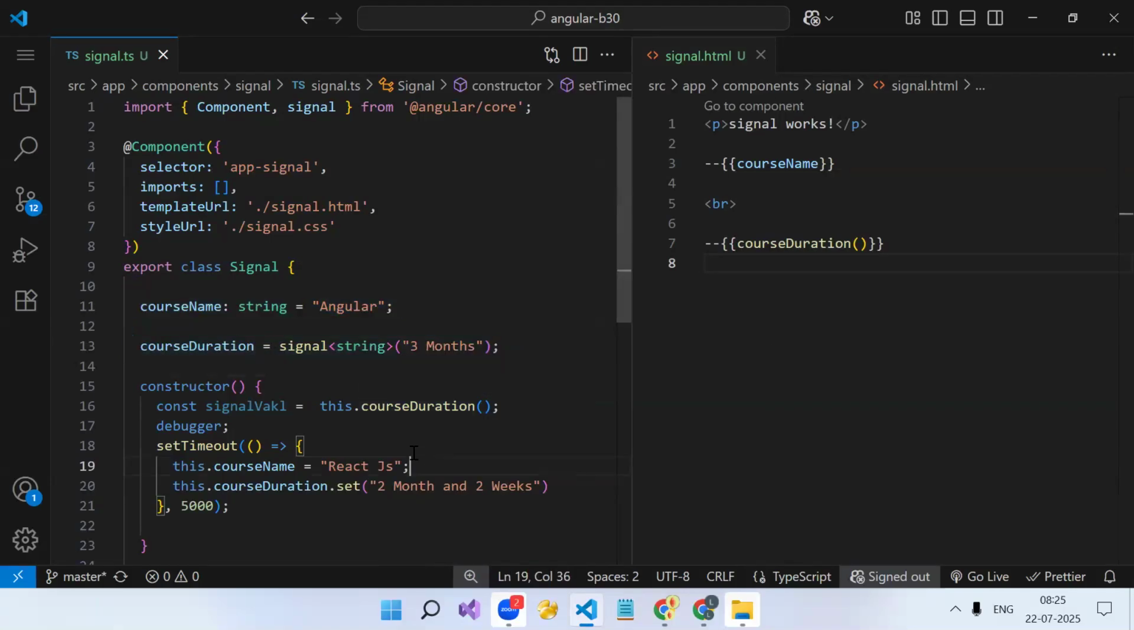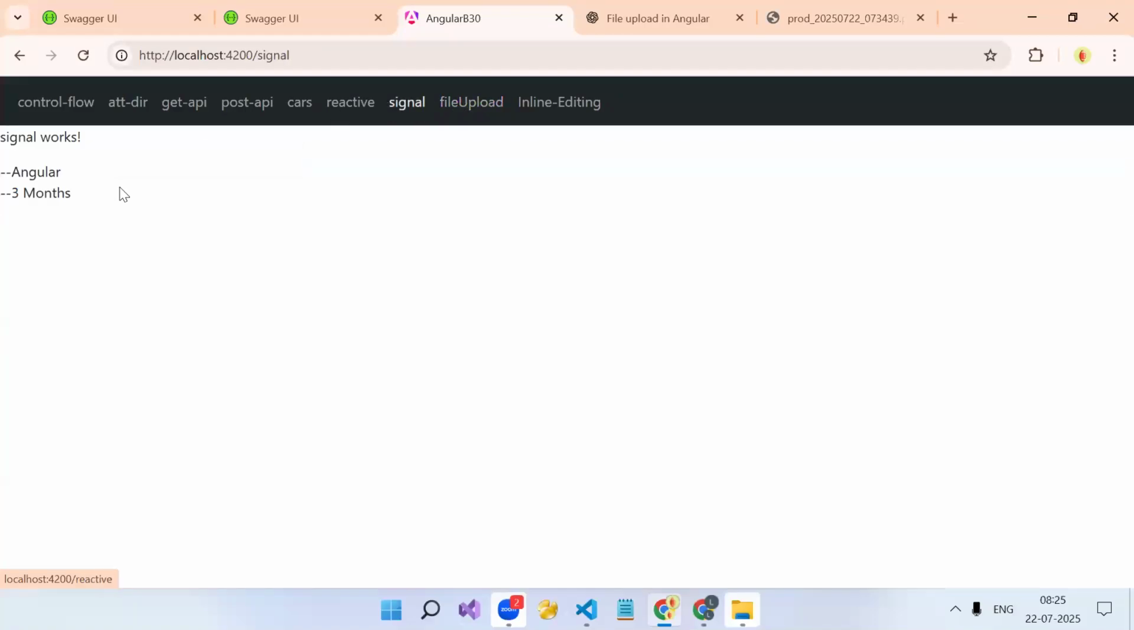What is change detection? On the initial load, this variable has the value Angular, this signal has the value 3 months, and after 5 seconds, I'm changing some value. Once that variable value gets changed, your UI also gets updated, right? This is nothing but change detection. Whenever any change happens, your DOM gets updated, meaning your component HTML gets updated. That is nothing but change detection. Clear?